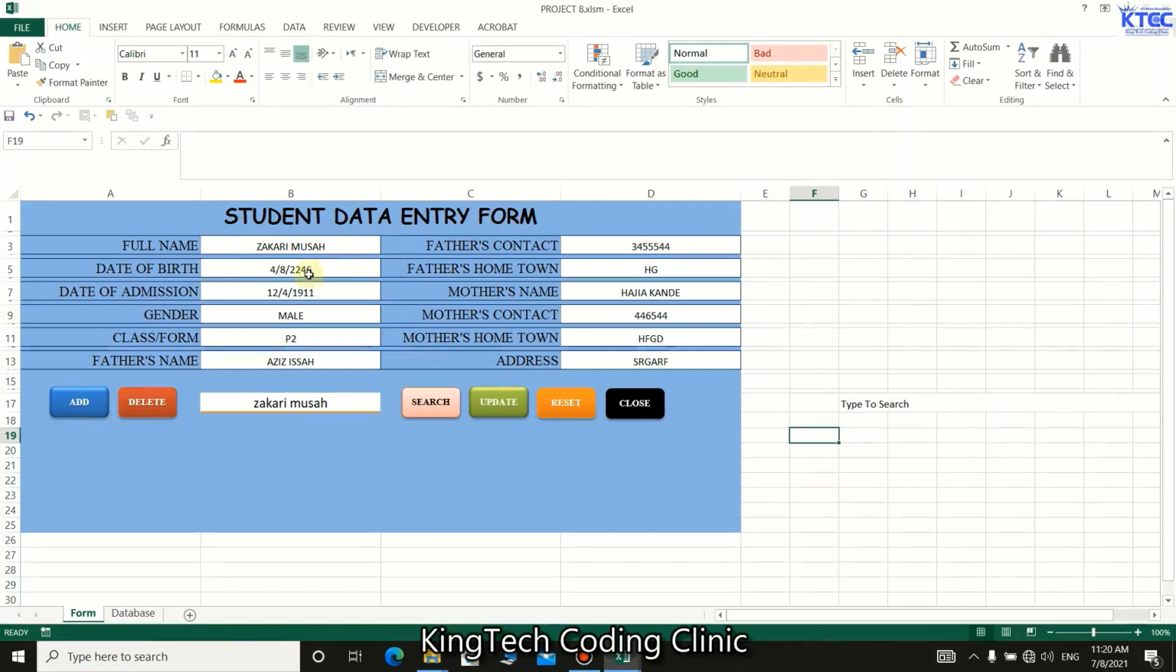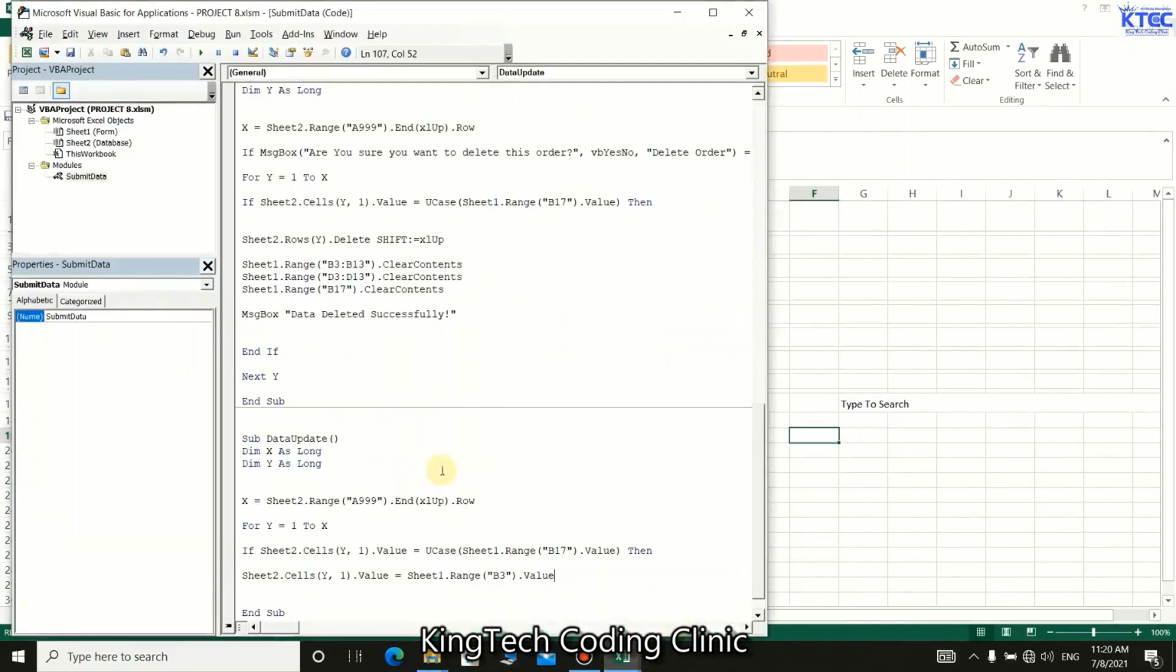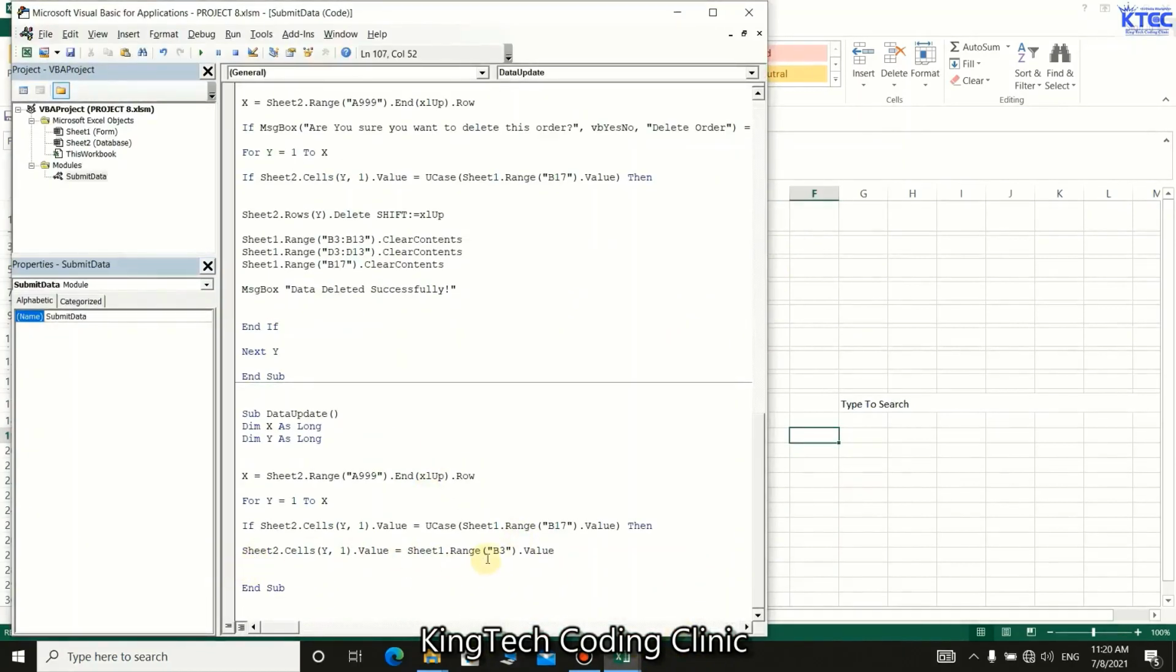So we're going to copy it and paste and edit for date of birth, admission date, gender, and then the rest. So let's just go ahead and do that. So with this, we have for the VBA3, which is the full name. So we're going to copy this.